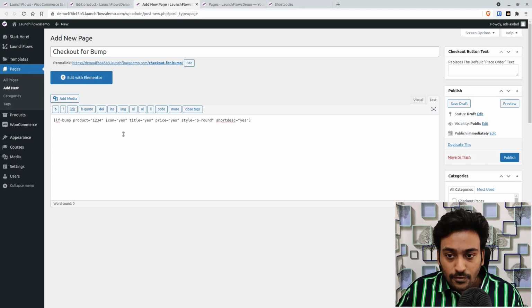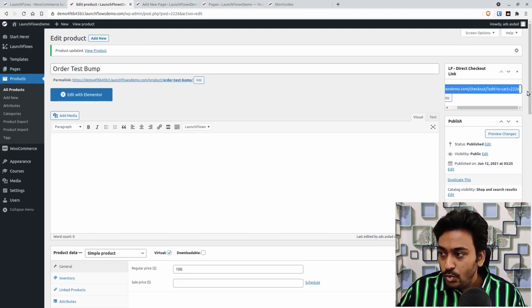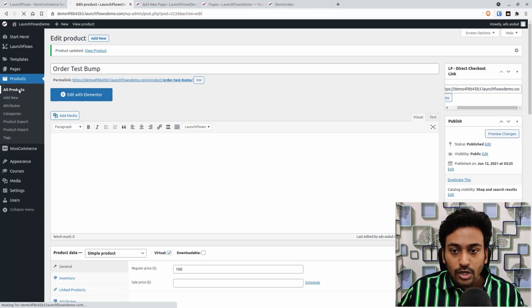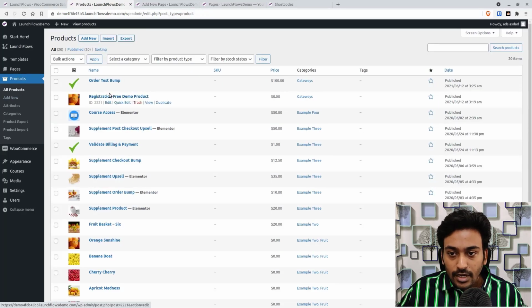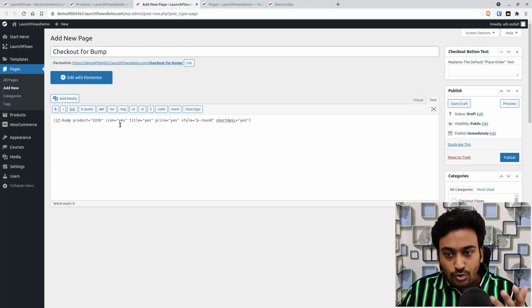the checkout process. For example, first I need to give the order product ID, which can be found within this URL, the last four digits, or inside, if I go into all the products, it will show you the ID here also. Now I need to come inside the page and give that, and choose whether I want to show the icon, title, price. If you change to no, it won't show that particular one. Style, short description and everything.